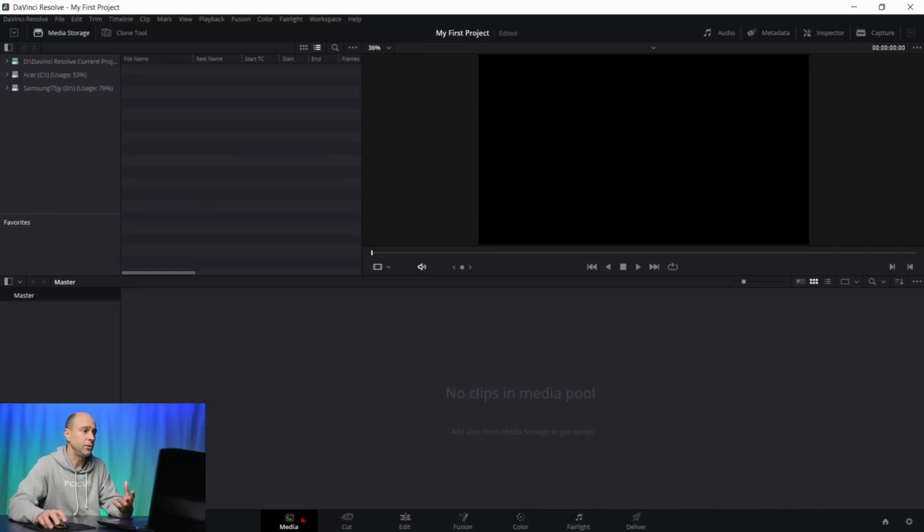The first tab that we have here is Media. Now, this is where you can view and bring in any media that you want to use in your project. For example, video files, music, pictures, any kind of media that you're going to use to create your project. You can bring it in here. Now, it's not the only place you can bring it in, but it's one of the main places that you can go through and bring in your media.